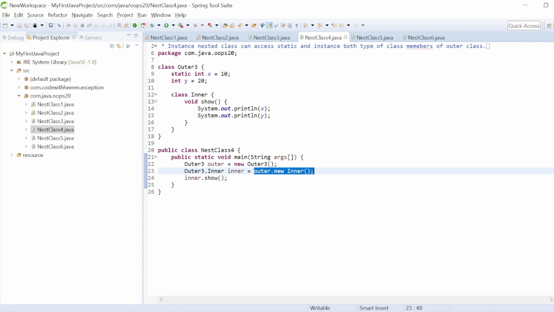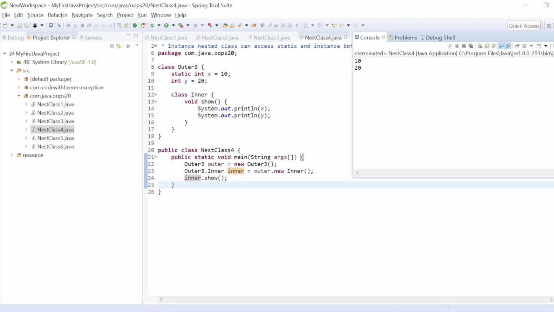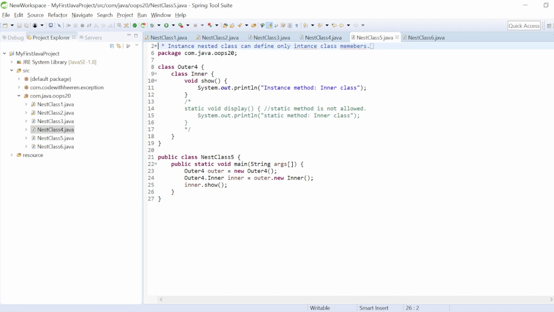But when it comes to accessing the class name, the rule is still the same. You can access the class name using the outer class name, and you can access the object reference using the outer object reference. Once you get the object of the inner class, you can call the show method, and then you will get the result as 10 and 20. That means the inner class is easily able to access static and instance data members of the outer class. Now let's move to our next implementation.